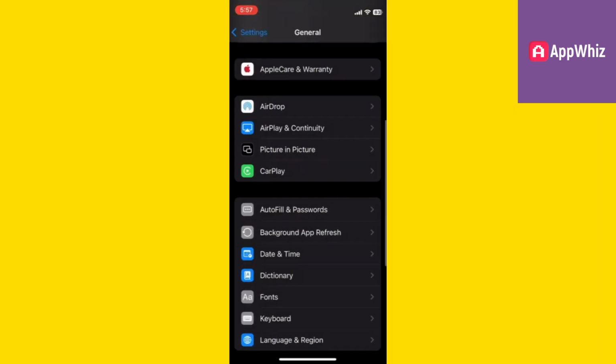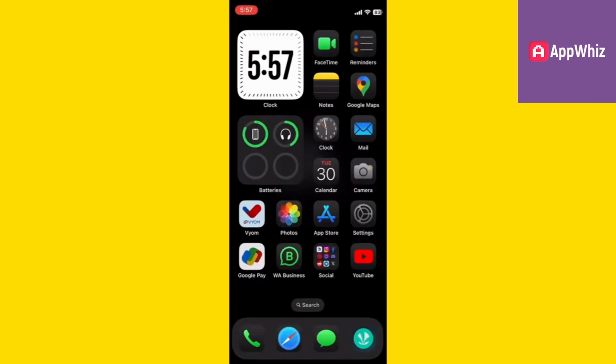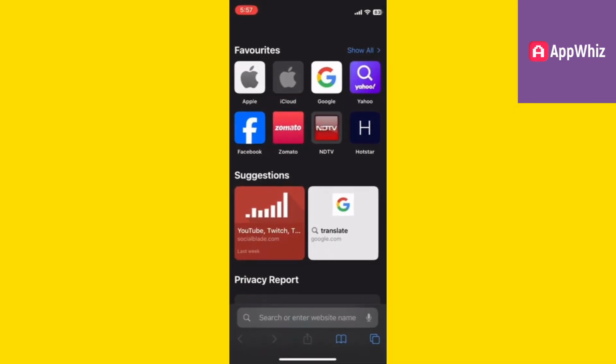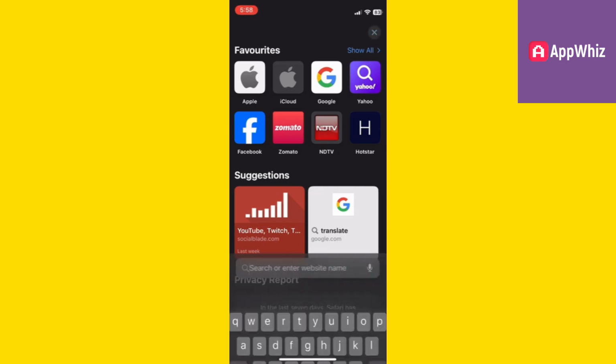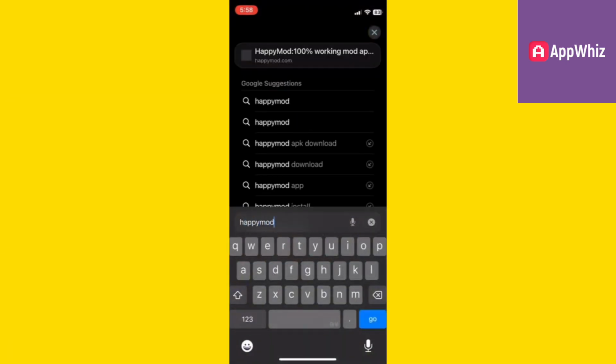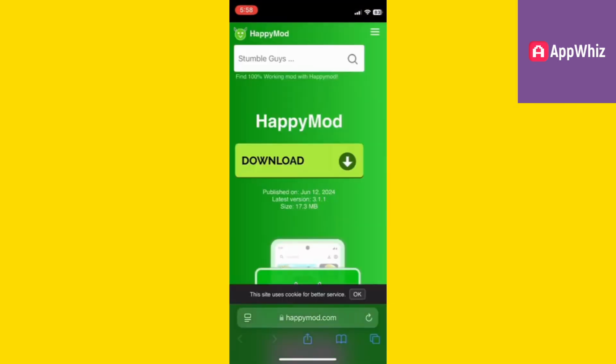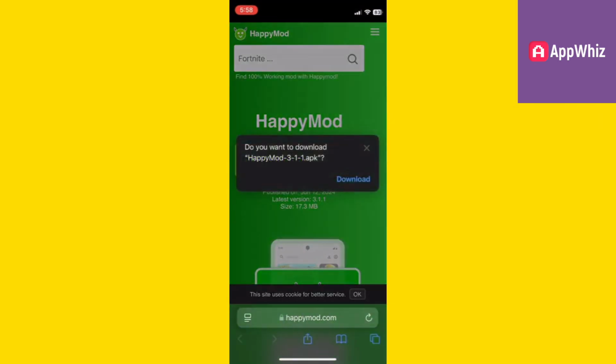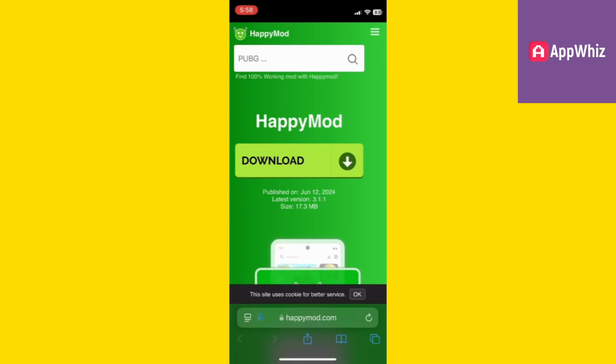So once you do that, you're then going to want to head over to a browser that you're actually comfortable using. So once you're here, go ahead and type in the official website of HappyMod. So happymod.com. So now you're then going to want to go ahead and click download. Make sure that you click download again. So doing that, it has now downloaded to our device.